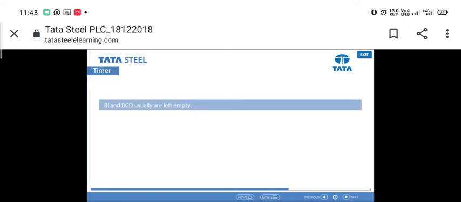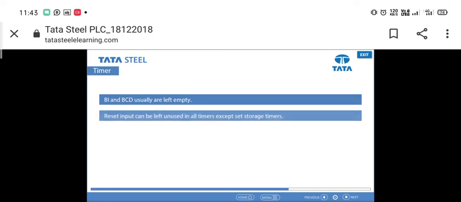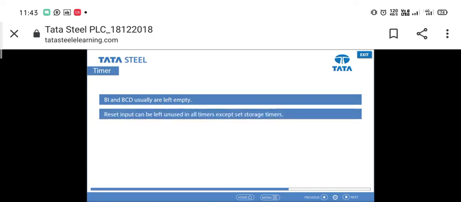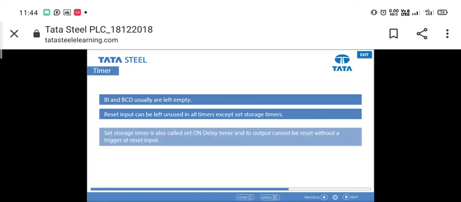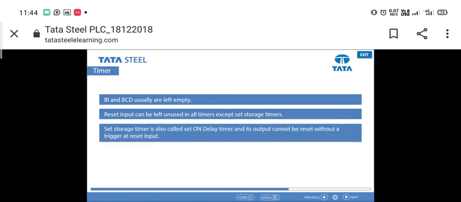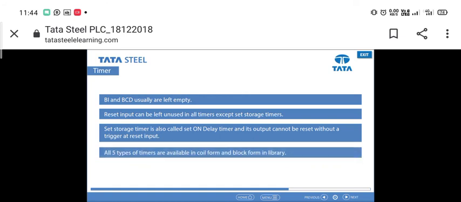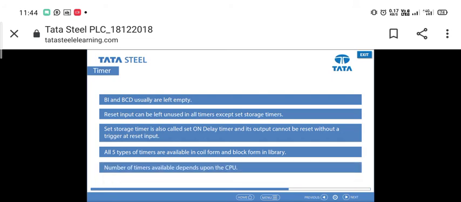BI and BCD usually are left empty. Reset input can be left unused in all timers except set storage timers, and set storage timer is also called set on delay timer, and its output cannot be reset without a trigger at reset input. All 5 types of timers are available in coil form and block form in library. The number of timers available depends upon the CPU.